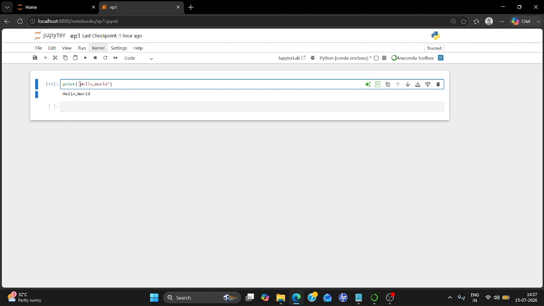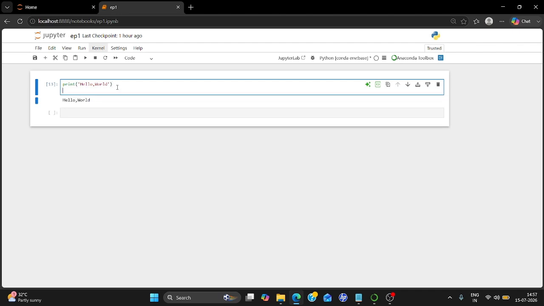Now, what is print? It is a function. It shows whatever is inside the brackets on screen. The text inside double quotes or single quotes is called a string. More on strings in later episodes. Try this. And I will show you more examples on print.